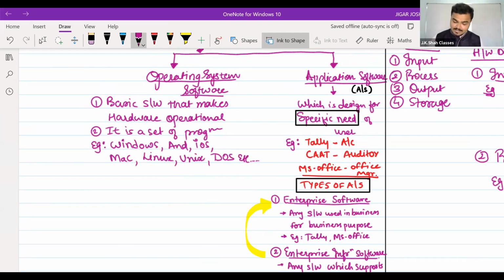Now, the next is a very important one. Many applications are there.